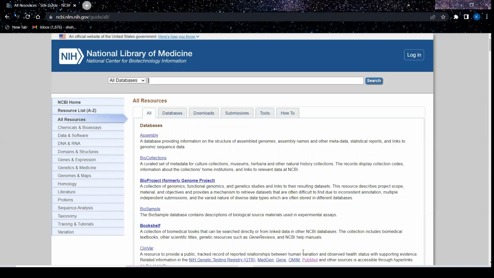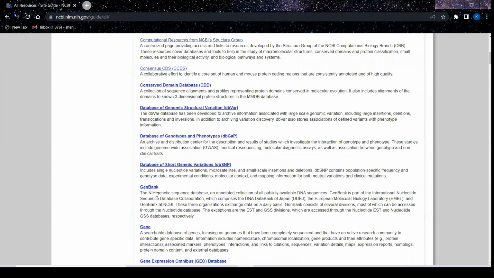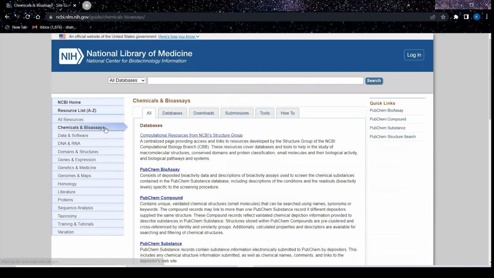Then if we go further down on the same page, there are GenBank and databases of phenotype and genotype, and many more databases are available. There are chemicals and bioassays where we can learn about different chemical uses. There are DNA, RNA, data and software, and many more resources where we can explore various databases.